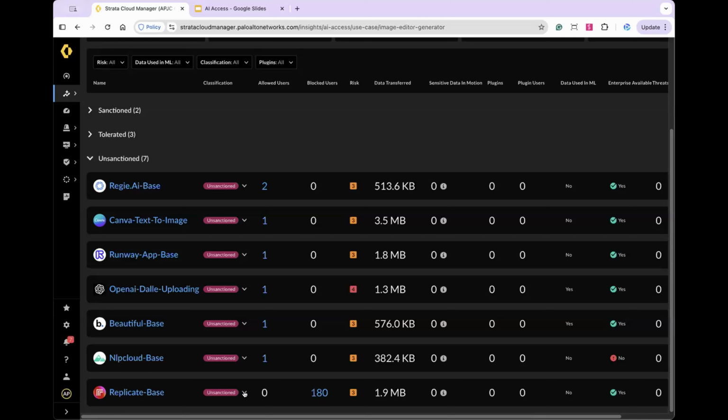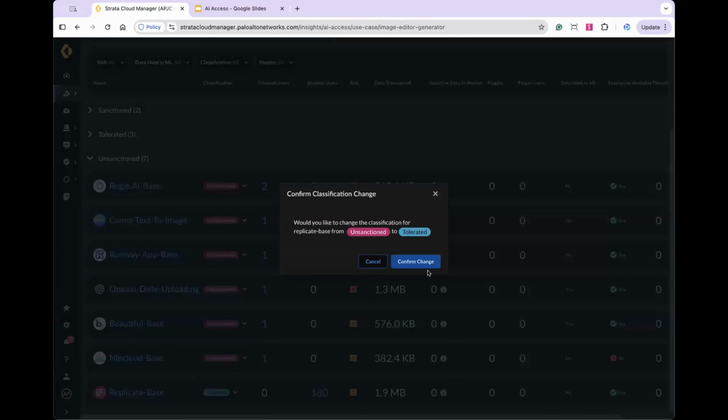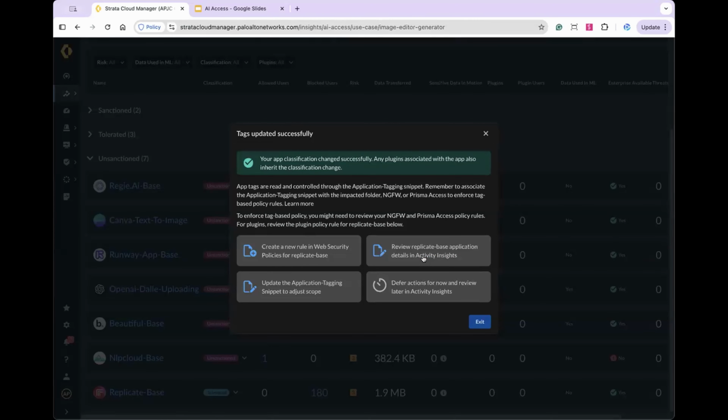They can come to the use case, drop it down and say sanctioned or tolerated. At this point, we have decided to make it just tolerated. The reason behind it is we want to watch it and put a more restrictive DLP control. So let's select tolerated and I can say confirm change. When I say confirm change, it will provide me a couple of options.